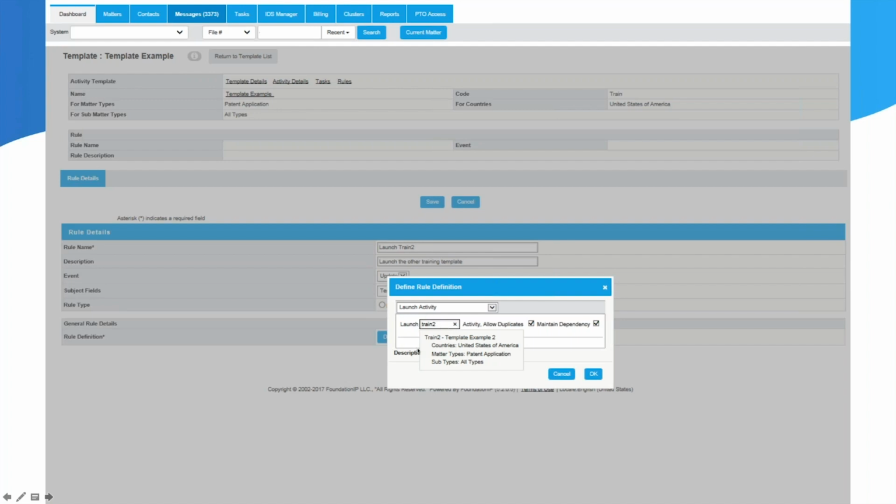So I want it to launch Train 2, and then you can see some of the details here for that Train 2 template. And then FIP will automatically pick allow duplicates and maintain dependency. That's just saying that you can have more than one of these activities in the matter. And then it'll keep the two templates linked together. So I usually end up keeping those checked.